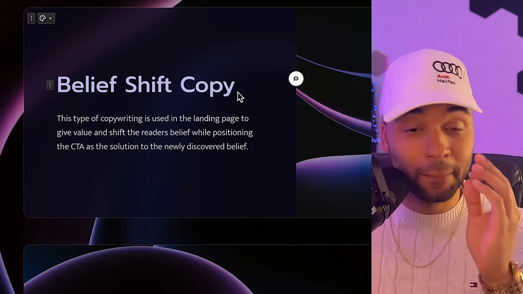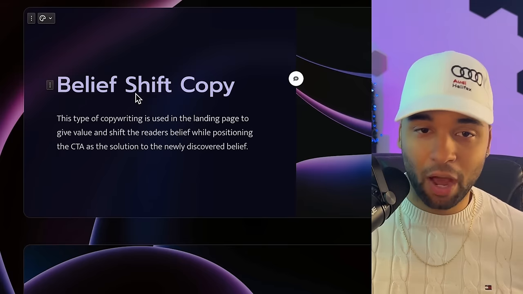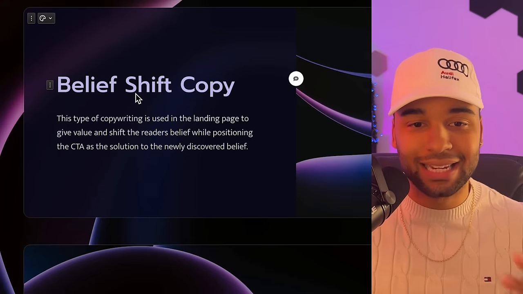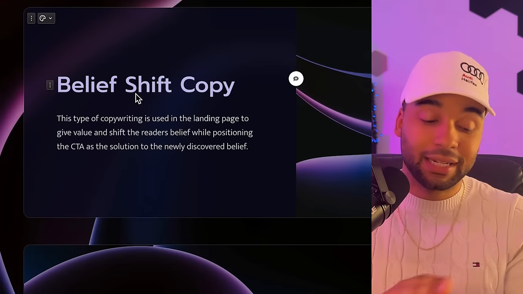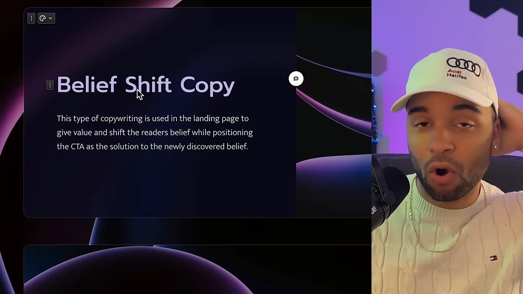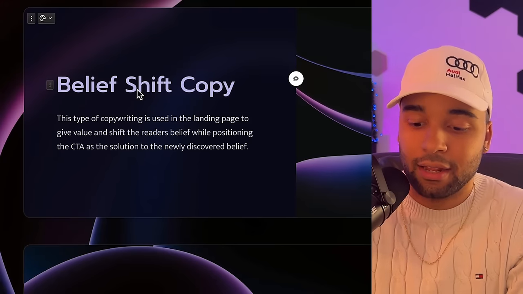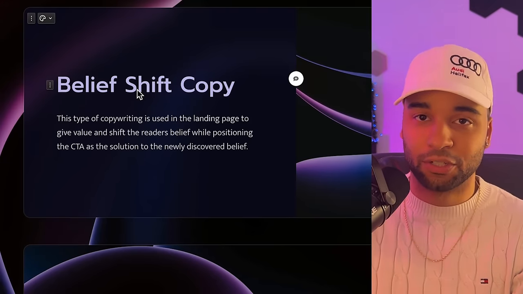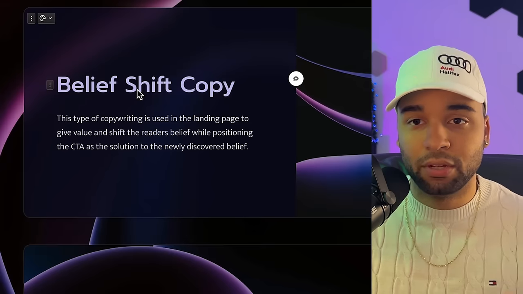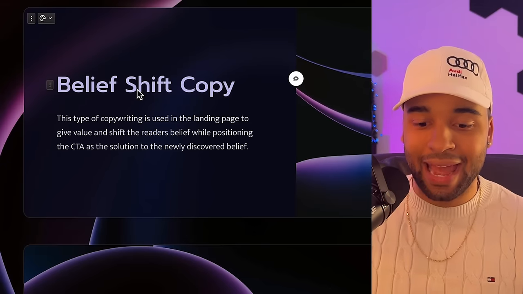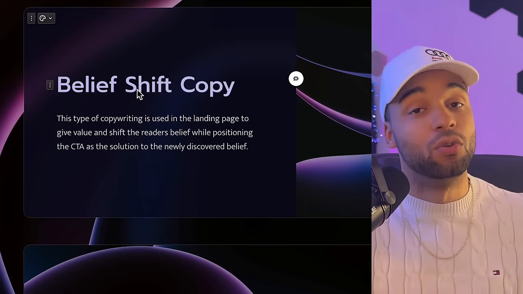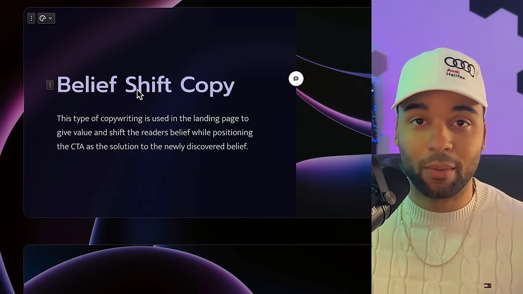We were talking about belief shift copy. Now, this type of copywriting is used in the landing page to give value and shift the reader's belief while positioning the CTA as the solution to the newly discovered belief. Translation. Okay, so there's a couple things we have to cover here, as far as overall copywriting ability and techniques and the context of how it works in a sales page. In the sales page, sometimes they have this part of the copy where they're talking about what you probably do or what you've been doing, why it hasn't been working for you, and why this new way is much more effective. And if you want to take advantage of this new way of doing things, then your program is the one to get into.